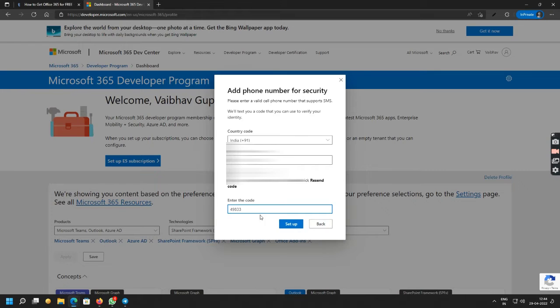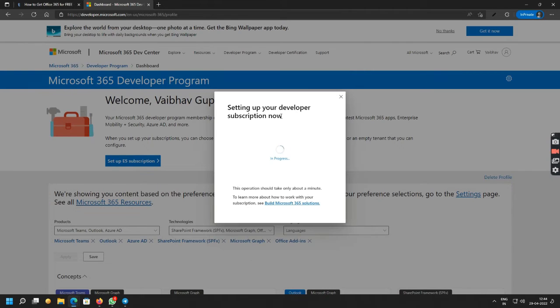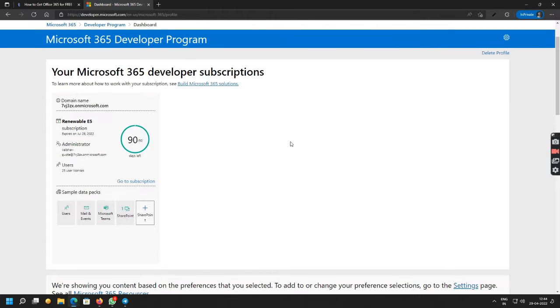Now you simply have to click setup. This will take some time and it will set up your developer subscription. Congratulations, now you have a Microsoft 365 subscription. As you can see, you have 90 days left, and this is your overall dashboard. You can simply click on your subscriptions and check it out.